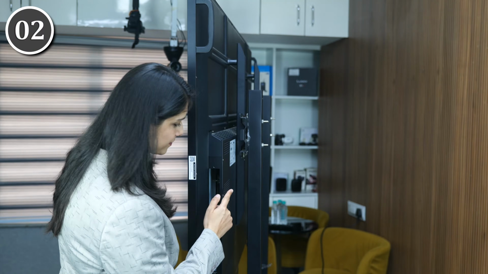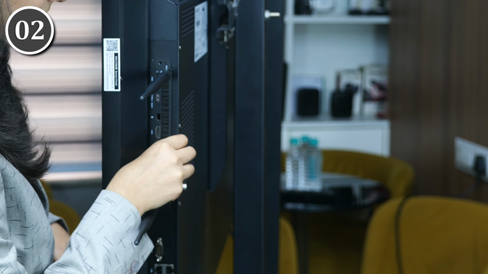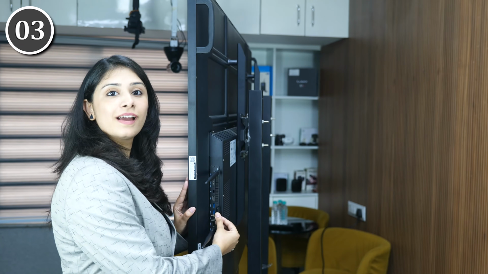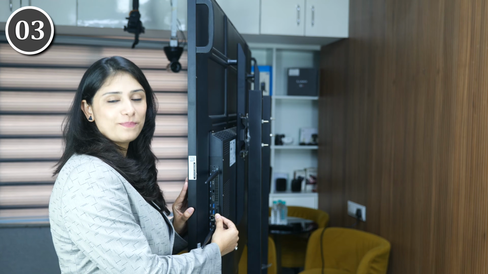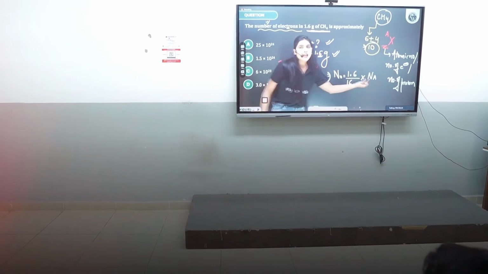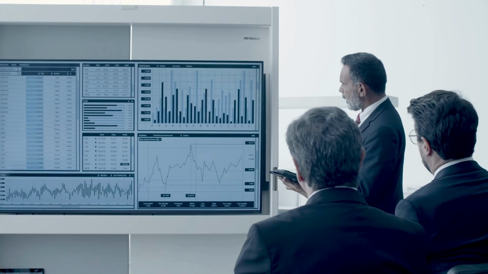Step 1. Locate the slot. Step 2. Insert the module. Step 3. Once inserted, power up your panel. This easy upgrade process can significantly enhance the performance of your panel across different settings. Whether in classrooms, corporate offices, or retail spaces, OPS makes your panel faster and more efficient.